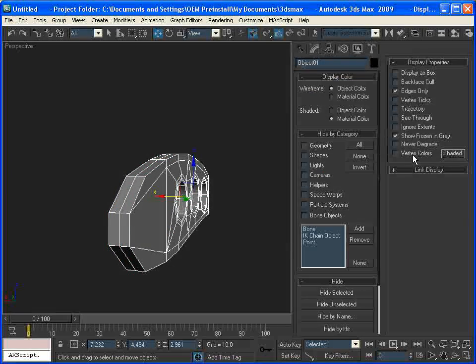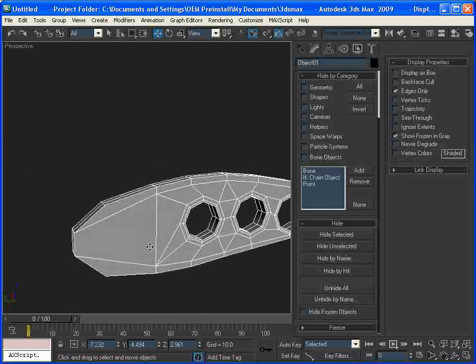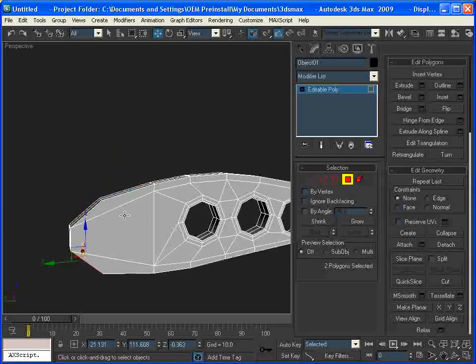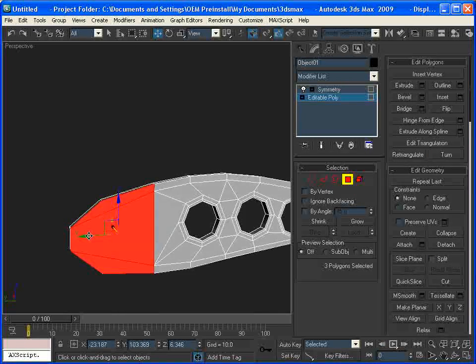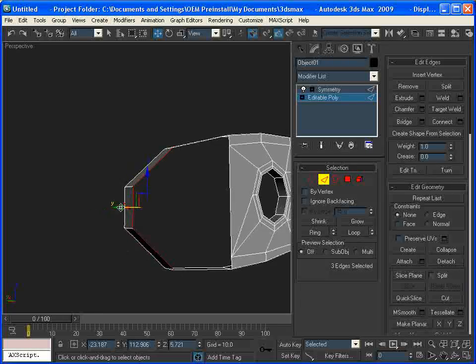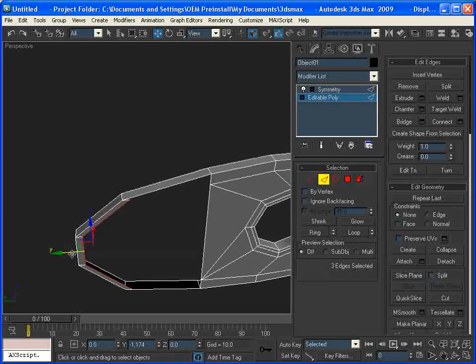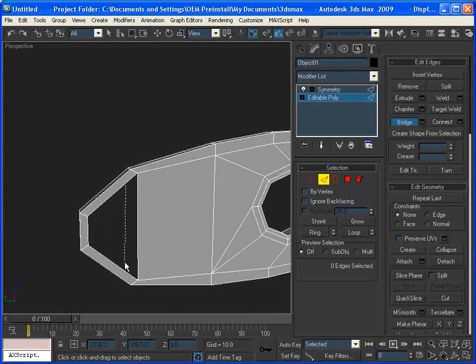And then unhide everything else. Actually, before we unhide everything else, and before we get rid of that symmetry modifier, let's just clean this up here. Get these supporting edges right before we can get too far into things. Pretty simple. Alright. Now we're ready.